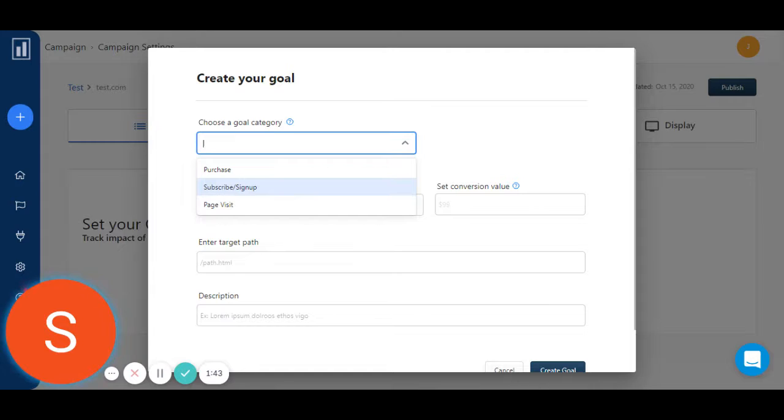Page visits. If you wish to track the increase in the number of visits on a website generated because of the notifications that appear on your website, you need to select page visits. For our example purpose, today we'll be selecting subscribe or signups.